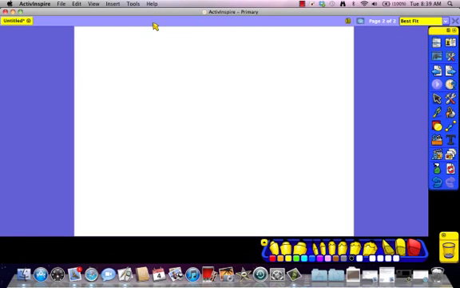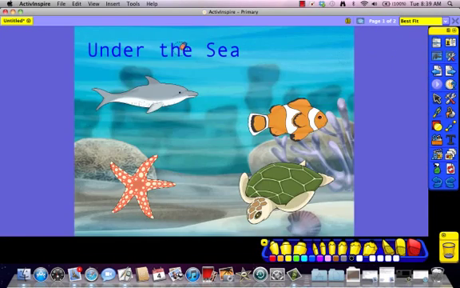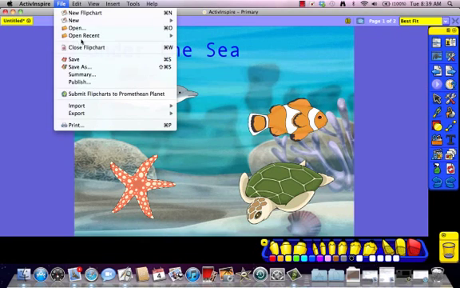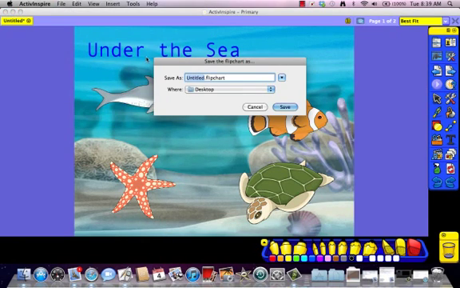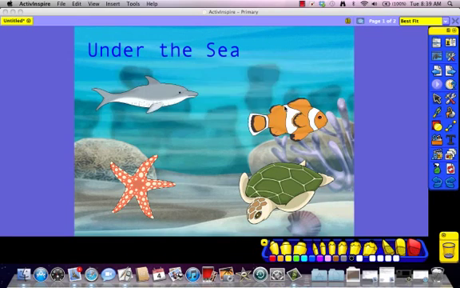To save this, we're going to go back to our first page. To save this, we're going to go to File, Save. We're going to title it whatever we want to title it. So we're going to call this Under the Sea. And we're going to save this. Now if I need to open that flip chart up, I can just go to where I saved it and it'll be right there waiting for me.